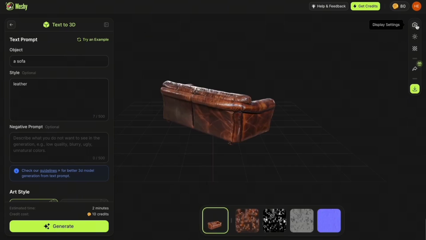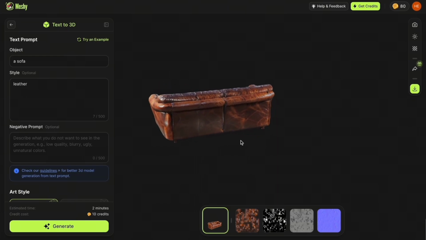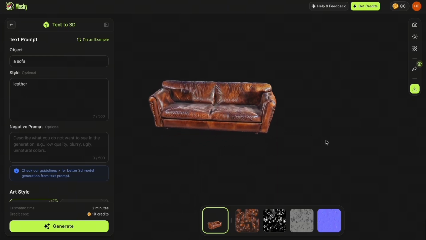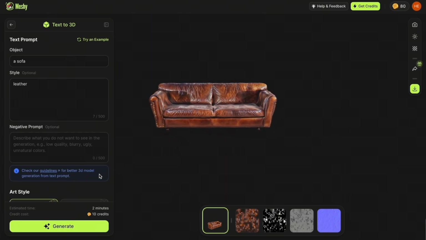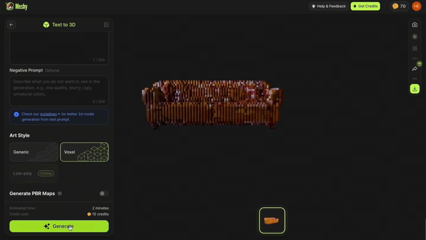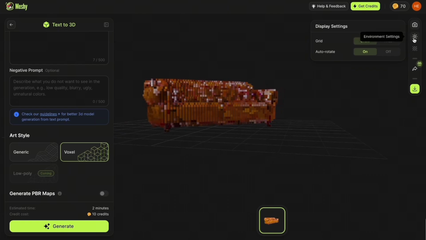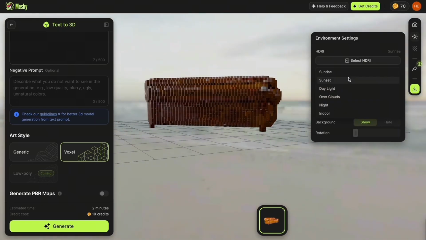Now this is the sofa I just generated. You can check the model from different views. Just like AI texturing, text to 3D and generic also support PBR maps. Additionally, Meshy supports voxel style in text to 3D. Let me show you the voxel style sofa. Placing voxel styled items generated by Meshy in Lego games or sandbox games feels seamlessly integrated.